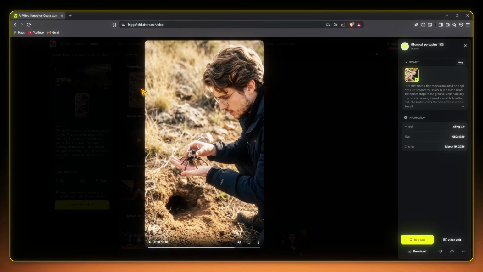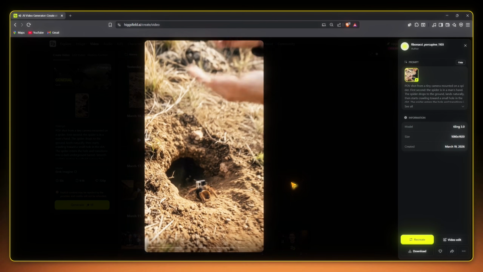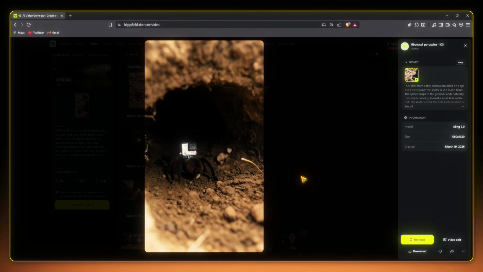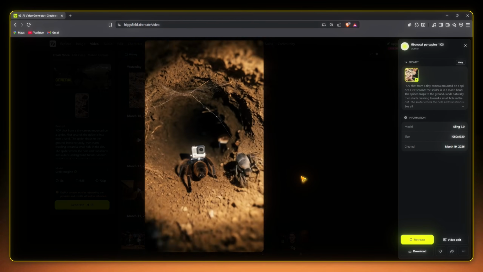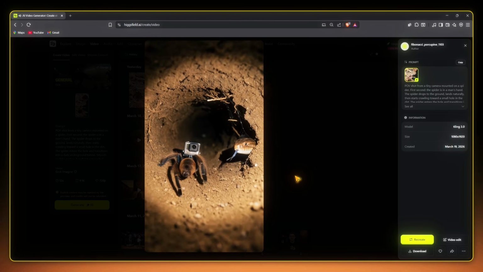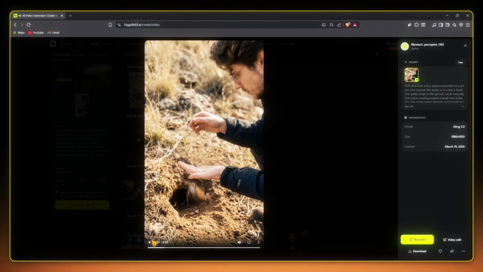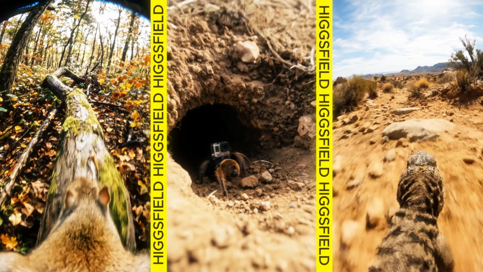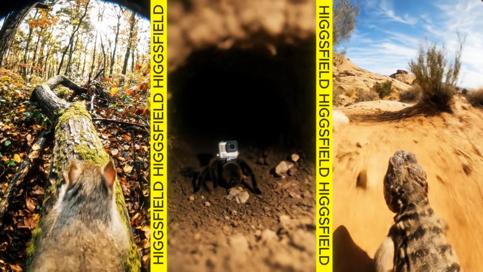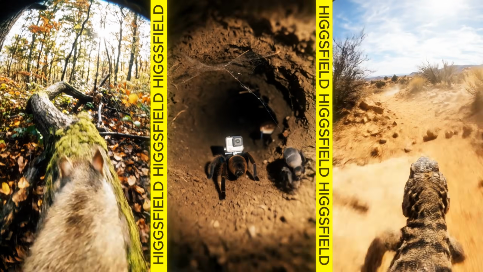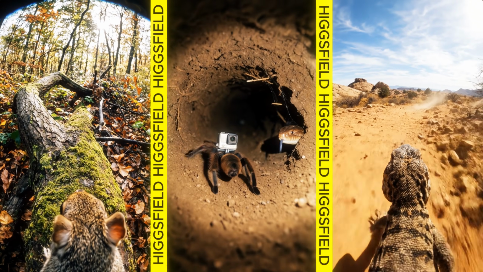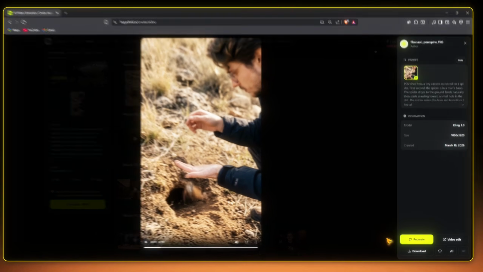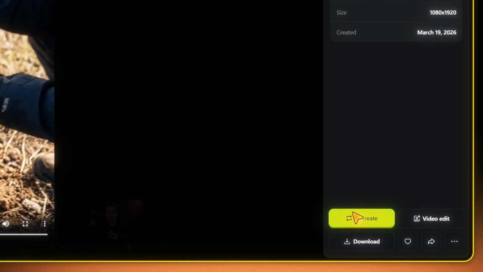And here's the result. As you can see, it already looks incredibly realistic. The lighting, the environment, and the overall composition feel very natural, almost like it was filmed in real life. What makes this even better is the positioning. We clearly see the spider, the hand, and the hole in the ground, which sets up the perfect transition into the POV shot.